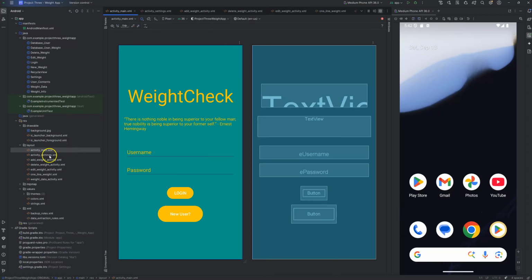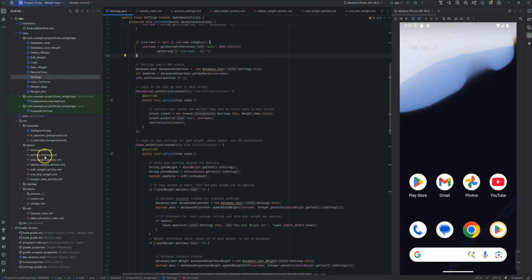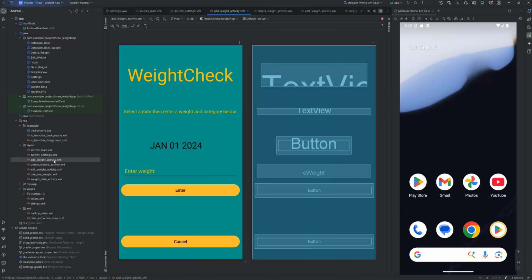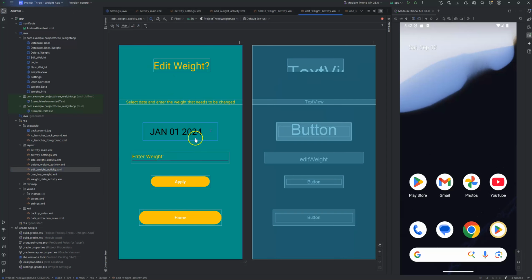Just to go over the other screens I haven't touched on yet, we have the settings screen that ties into the Java class for settings. Then we have the add weight screen, with the calendar drop down and the weight entry, and then delete weights, which is always tied to just a single weight. And the edit weight is pretty much the same thing. It's almost exactly like adding weight. You're just picking the date that currently has an entry for it.